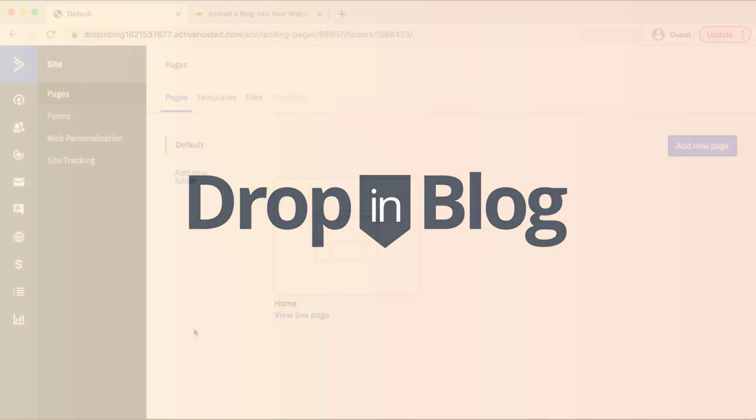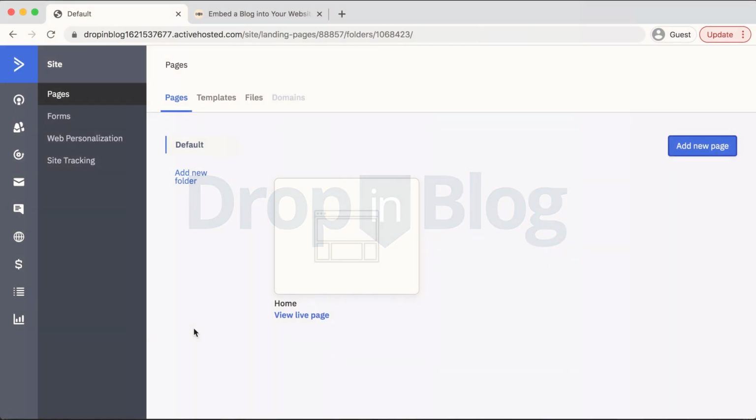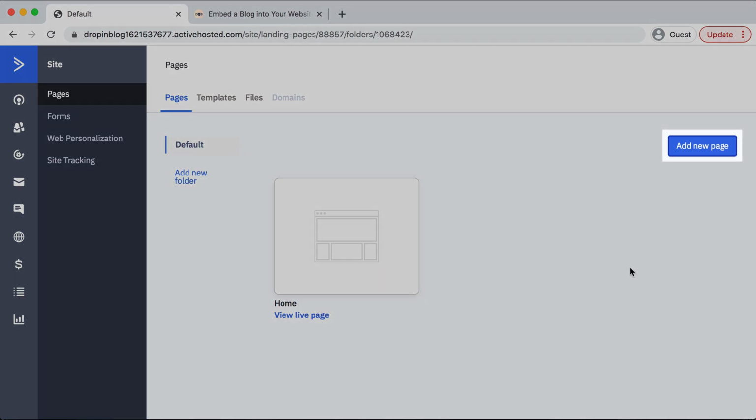Today I'm going to show you how to add a blog to your ActiveCampaign site using DropInBlog. I'm already in the back end of my ActiveCampaign site, and I'll select Add New Page on the right-hand side.